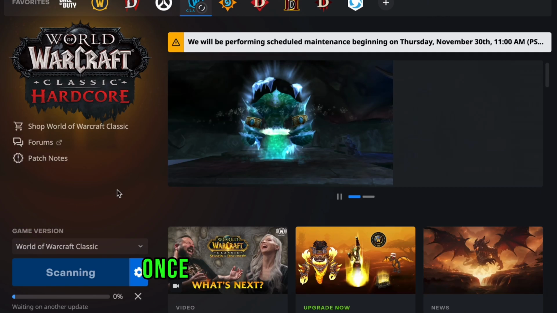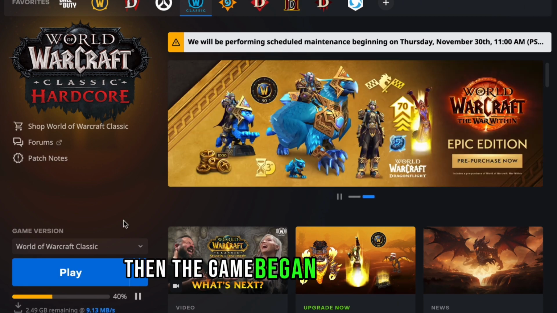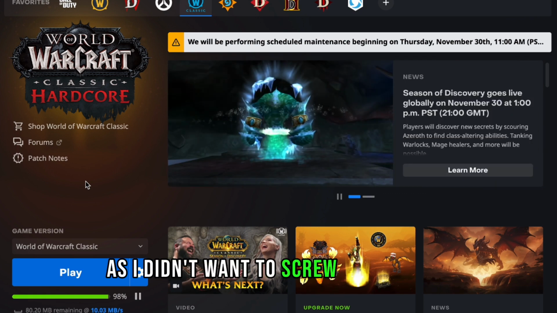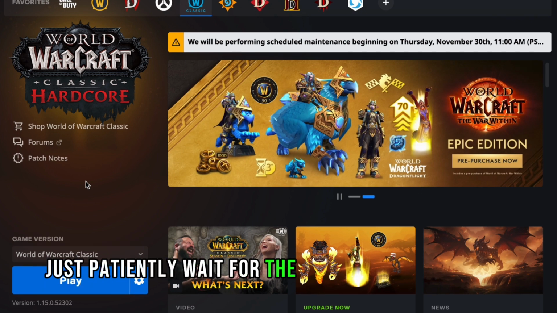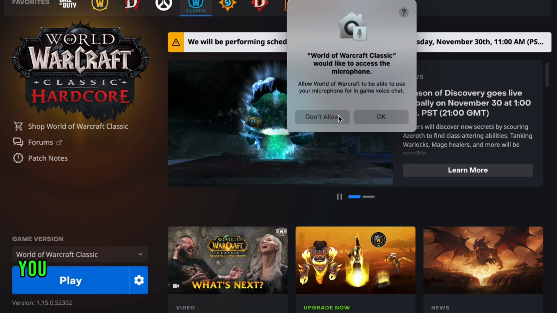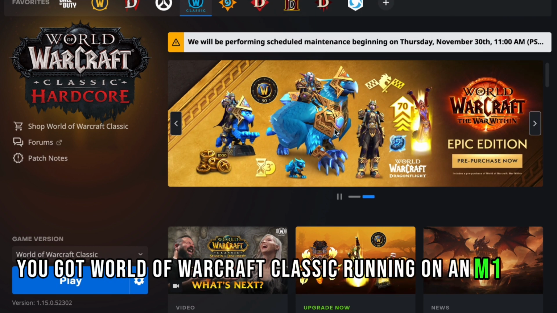All right, as you can see, once the scan was completed, then the game began to download. I didn't click Play from this point as I didn't want to screw anything up. Just patiently wait for the full game to download. Once completed, hit play, and there you go. You've got World of Warcraft Classic running on an M1 Mac.